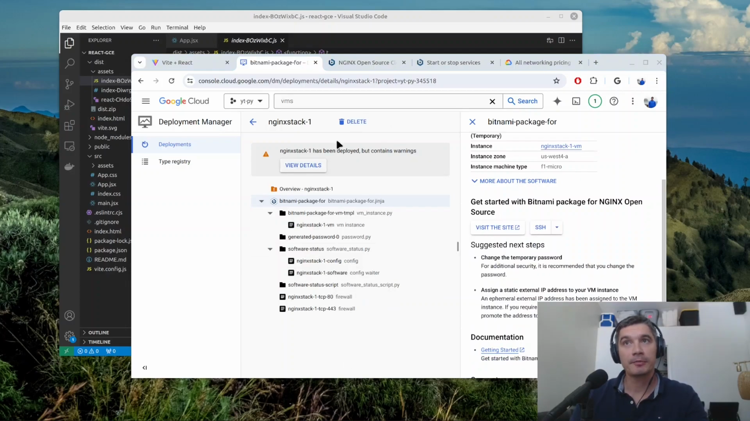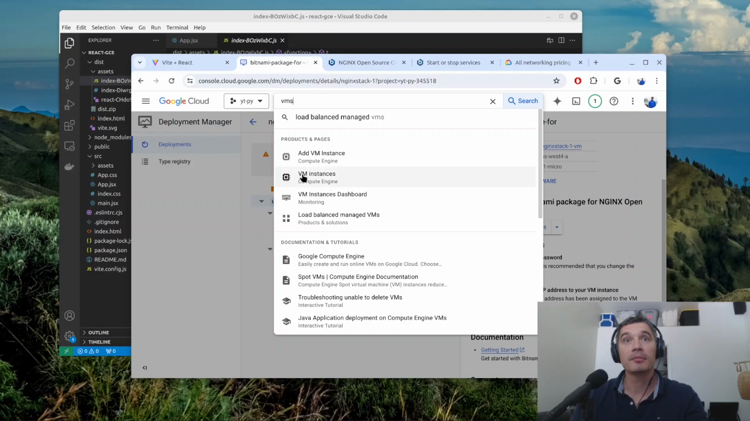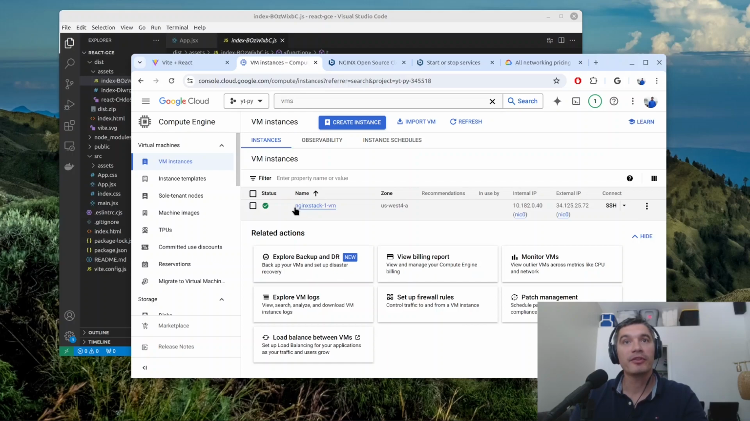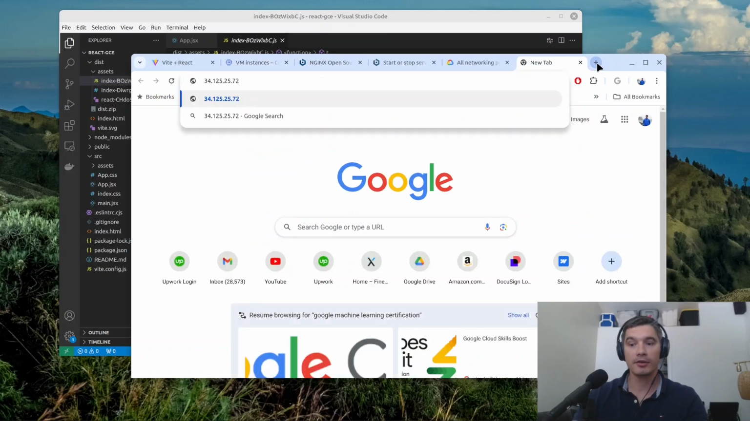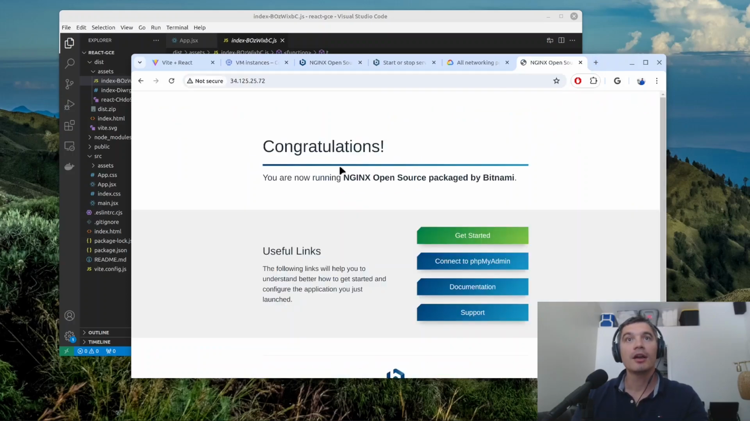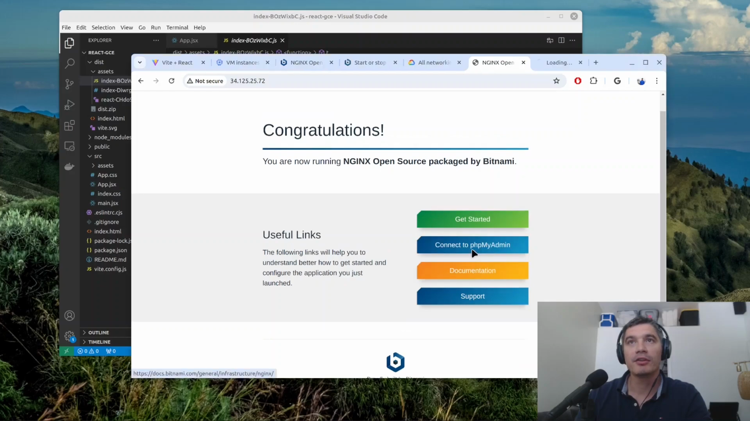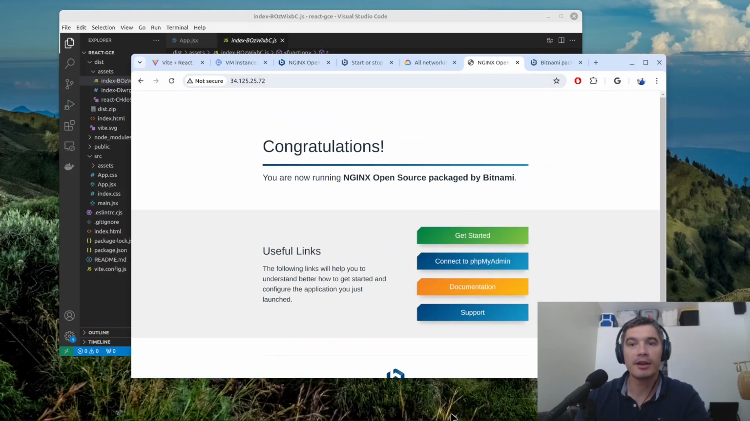Okay, the deployment is ready now. So if we go back to VM instances and Compute Engine, again, I typed VMs in the search bar, we can see we have our VM instance Nginx stack, and there's this external IP in here that we can check, and it should already be on the internet. Yeah, and we can see it's just the default page from the deployment. Actually, we can open the documentation in a separate tab. Maybe we refer to it later.